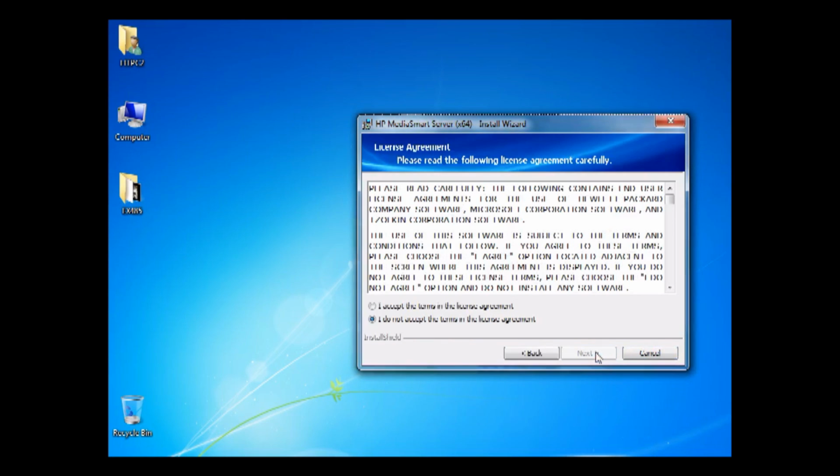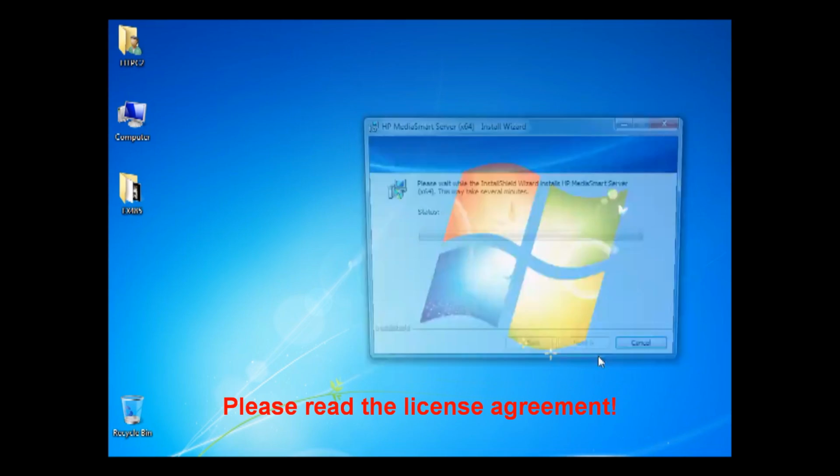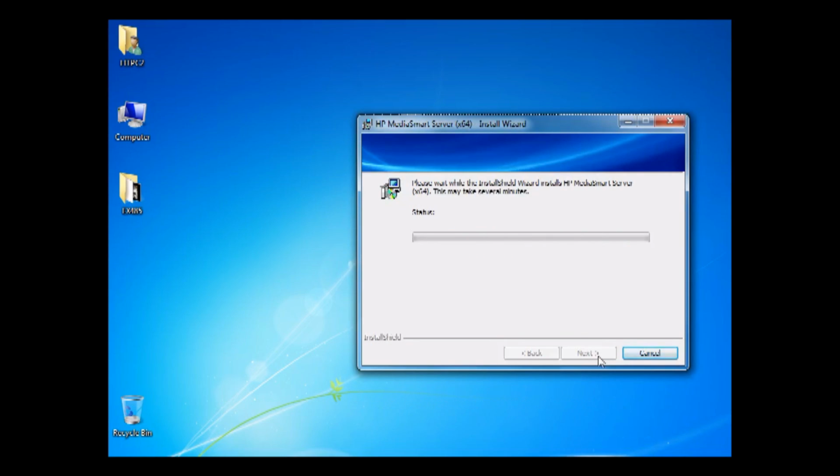Okay, now that it's downloaded the software, all you need to do is accept the license agreement and click on Next. Now it's going to go through the InstallShield Wizard and install what it needs to complete the connector. It takes usually about 2 to 3 minutes.